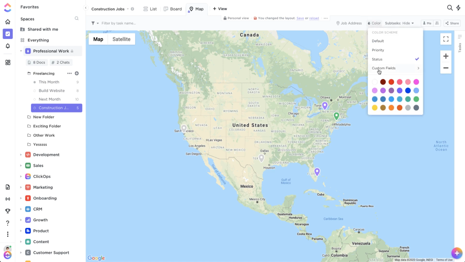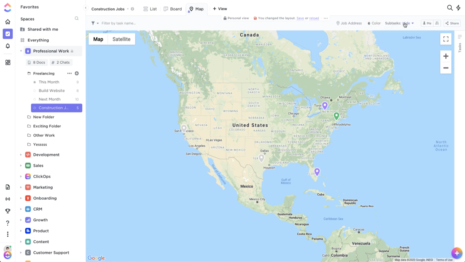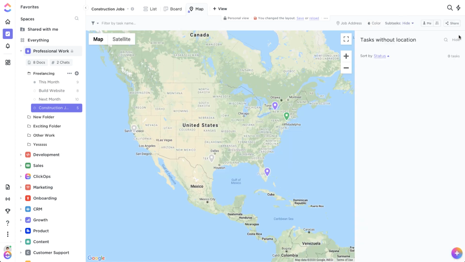So when you do this, say for example you have a drop down on the tasks, you'll be able to go ahead and assign those same colors to the different locations. You'll be able to show the subtasks or hide them, and then any tasks that don't have a location will appear over here.